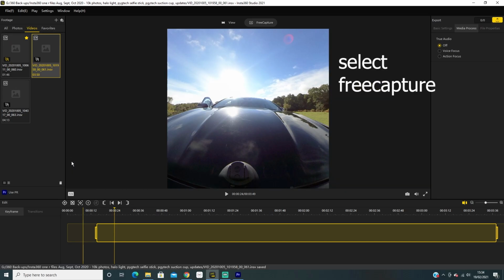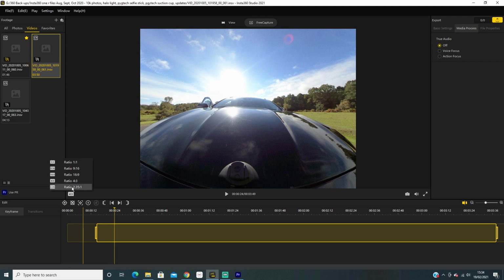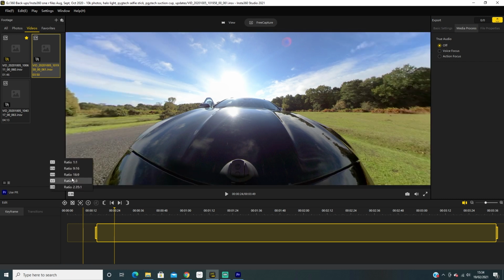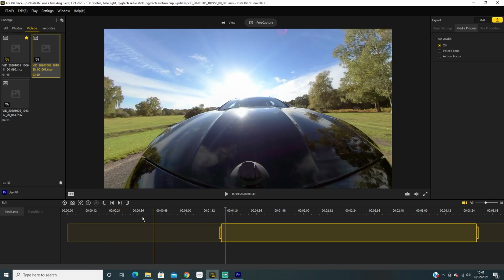So the first thing to do is select your aspect ratio. So this is the frame size of your shot, and you can do that here by selecting 1x1, 9x16, 16:9, 4:3 or 2.35:1. Now trim your clip as we did before. Now add a keyframe by selecting the keyframe icon here.